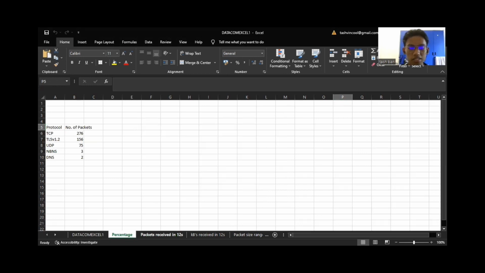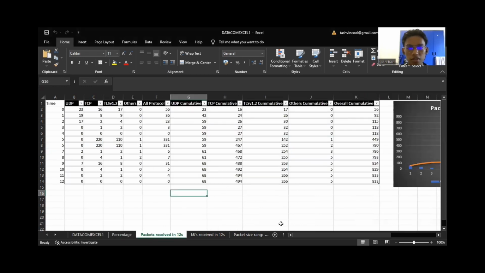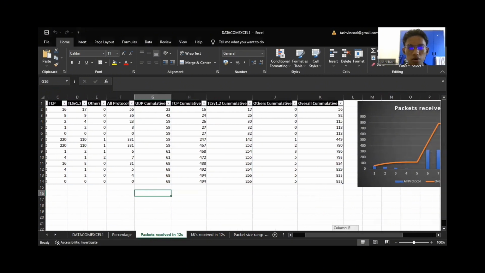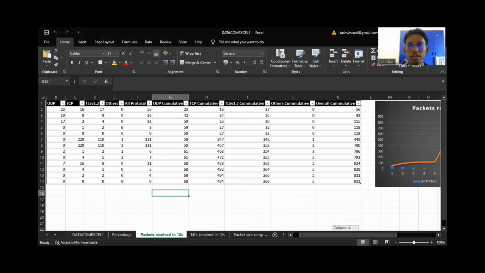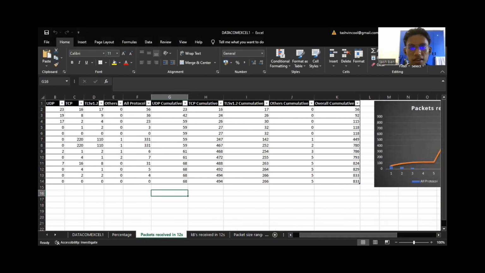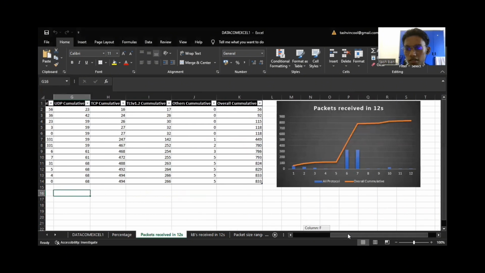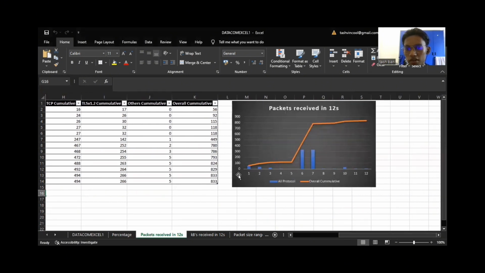Next we can see the packets received in 12 seconds. First, I created a table using the Wireshark file, and I also included some columns of my own, such as all protocols and cumulative. This is to see the total number of packets. After that, I visualized the graph.